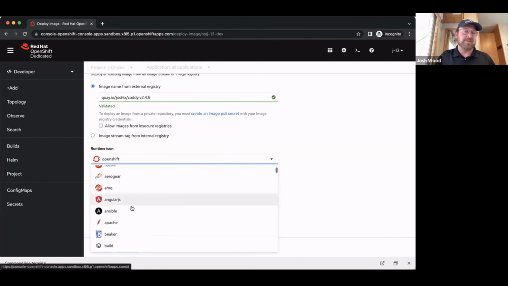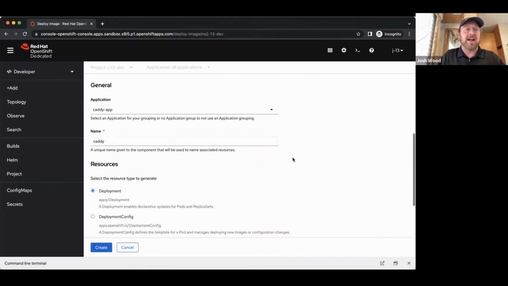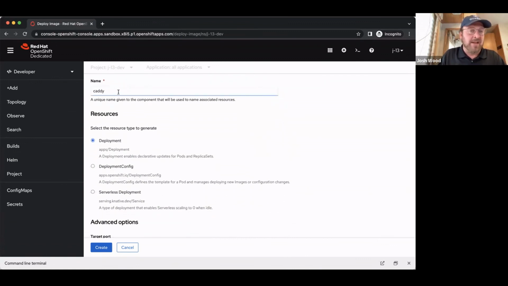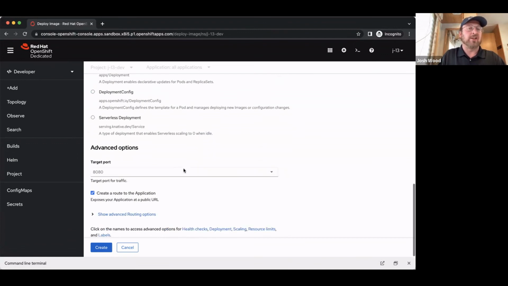Now I can do some syntactic sugar stuff where I can pick an icon that'll represent it in our topology view, and manipulate the name and the labels on it if I want. I'm just going to create a regular deployment.